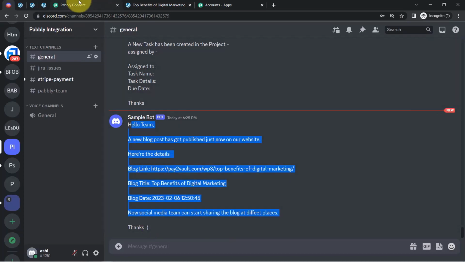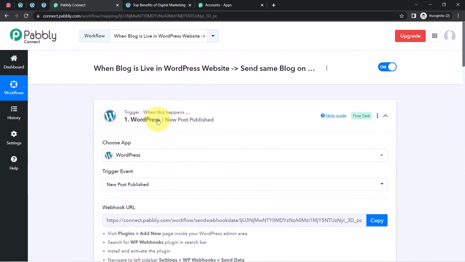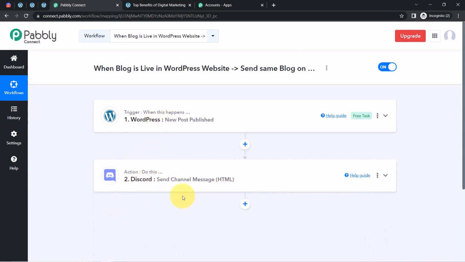Now onwards, every time you publish any blog post, you will see how the same blog post will be shared on the Discord channel as well. And for that, you just need to set this automation inside Pabbly Connect once. After that, sit back and relax. Simply close Pabbly Connect, because Pabbly Connect will take care of all the tasks in the backend.